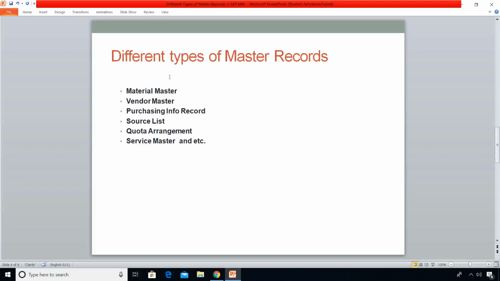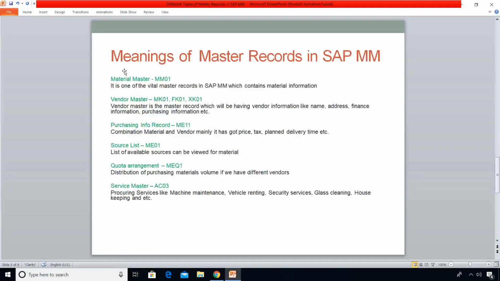Now let's see the various types of master records in SAP MM. Starting from material master, vendor master, purchasing info record, source list, quota arrangement, and lastly we have got service master. Okay. Now let us see the meanings of these master records in the next slide. Here we go. We have got material master. It is one of the vital master records in SAP MM, which contains data and information as I explained in the previous slides. We have got a T-code MM01 to create a material.